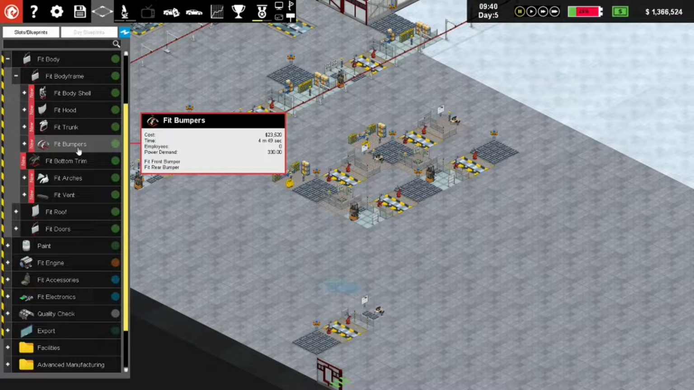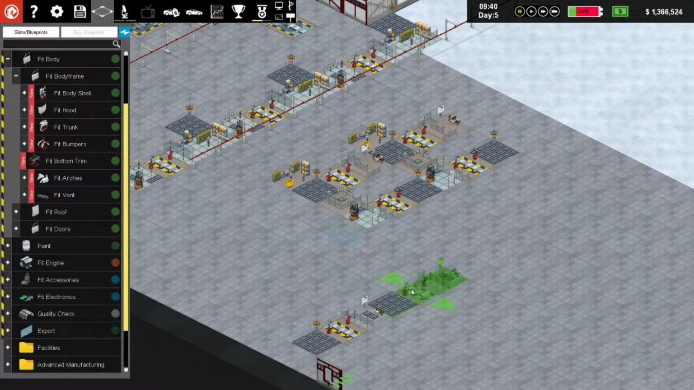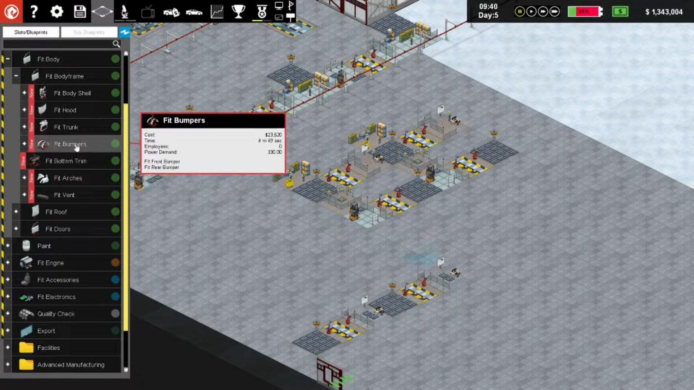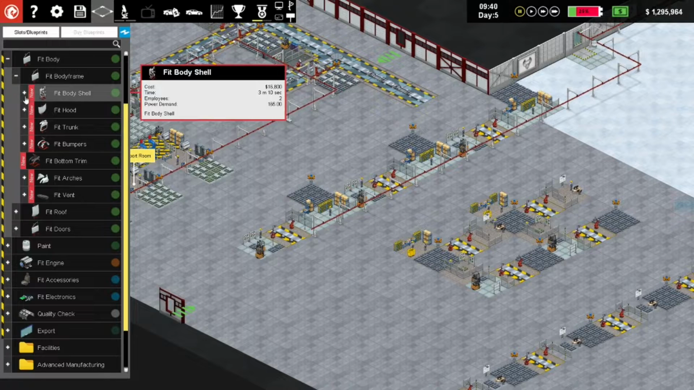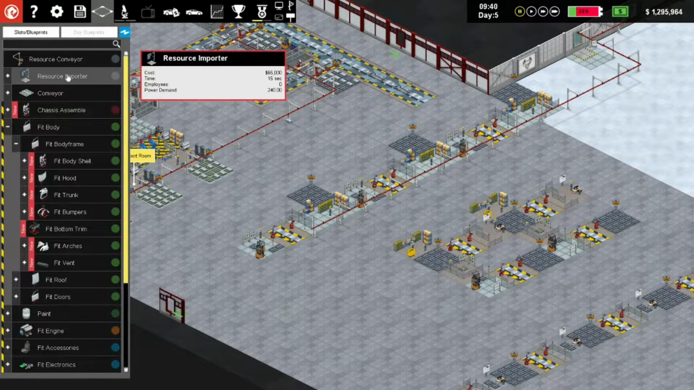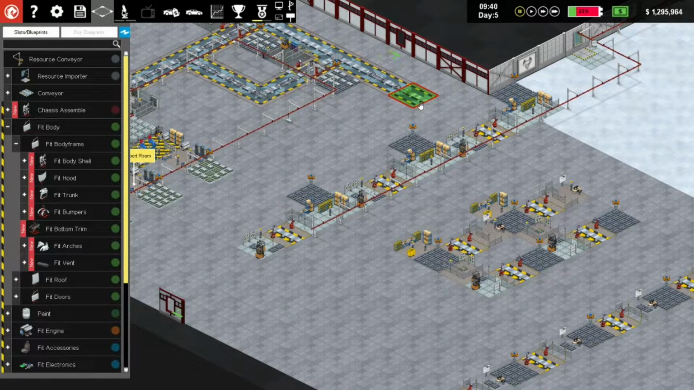1, 2, 3, and 4. Okay, so that's kind of the way I think we're going to have this work. Let's get all of these conveyors moving.